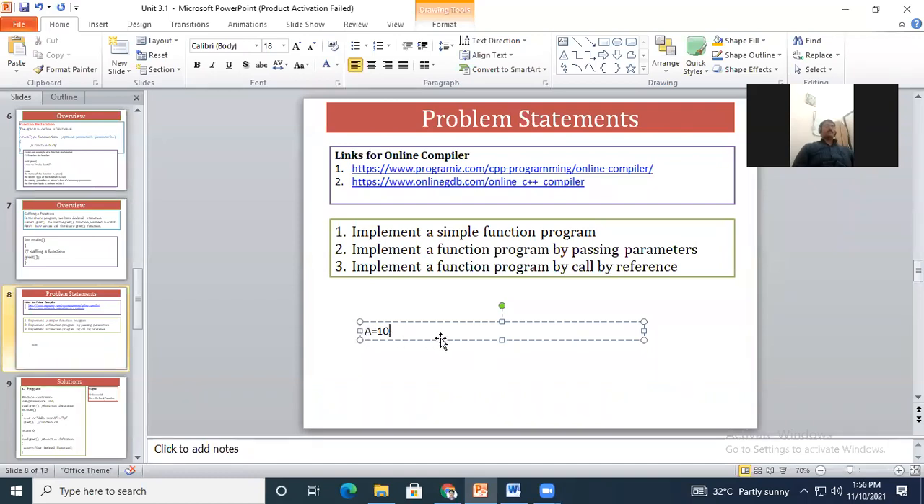Okay, now just check. Here I have mentioned A is equal to 10 and B is equal to 20. Okay. Now, when I mention here that I wish to go for swapping of numbers, that means I want the output this way. A is equal to 20 and B is equal to 10.